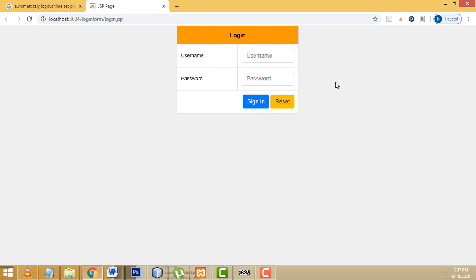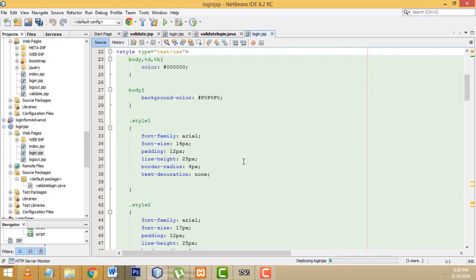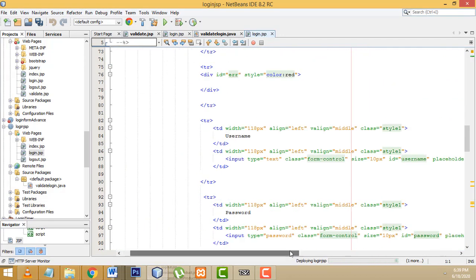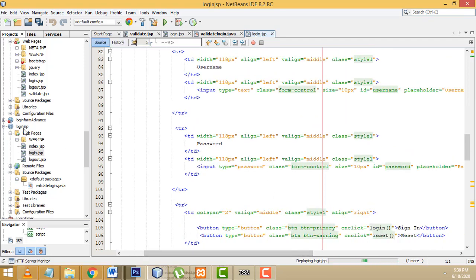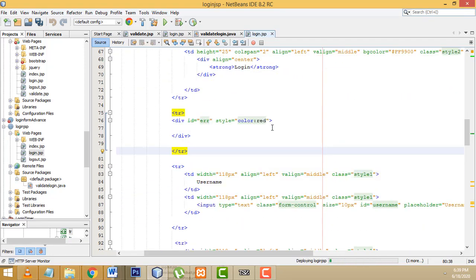I already taught how to make the login form and the session using JSP, so I no need to start from the beginning. It is very easy stuff. This is our login form design. I taught this in my JSP Ajax login video. If you have not watched that video, I will attach it in my video description. You will be able to watch that video, right?